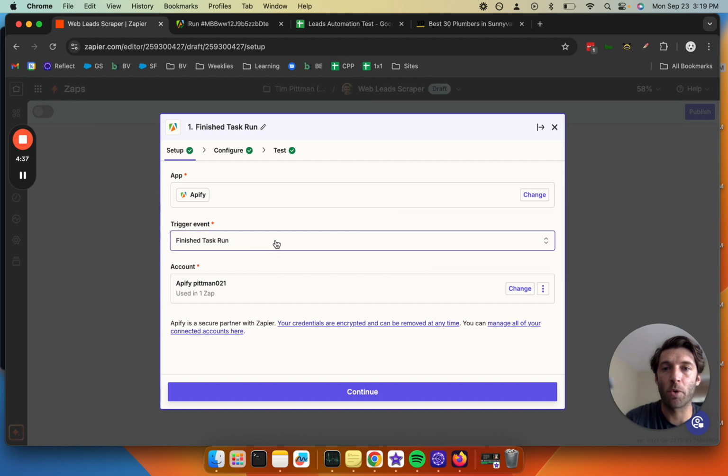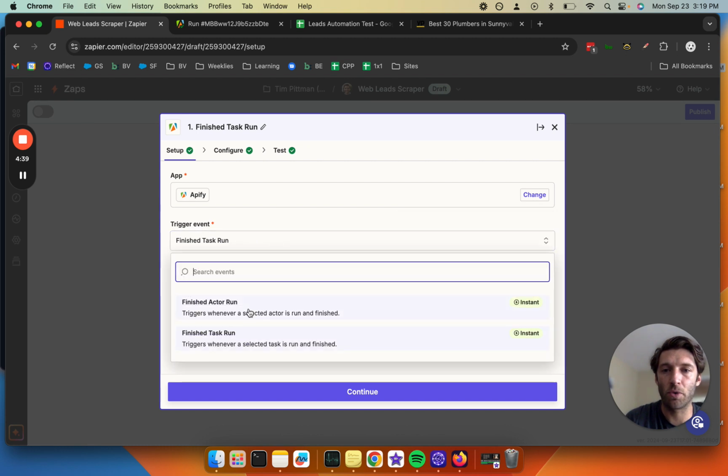For your trigger event, you can just do finished task run, because that task is going to be running. As soon as it runs, it's going to populate the Google Sheets. You can use some automations here to trigger a run, but we're just going to say, okay, let's just run this once a week, and we'll get some more leads, and we'll publish this and put it into our Google Sheets.